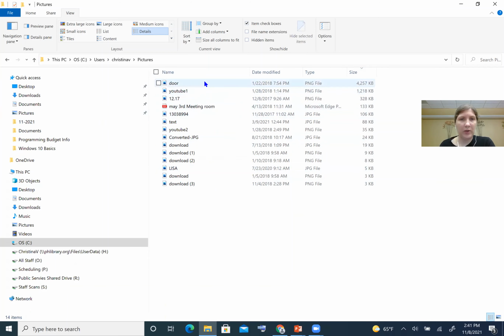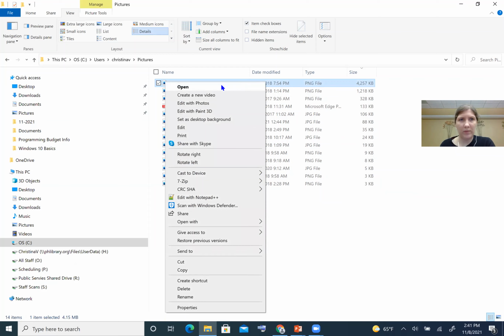If I wanted to open a file, I would just double click on it with my left mouse button. But if I want to see more information on a file, I would just right click on it with my mouse, and it will open up this menu here. And from this menu, again, I can open the file. Otherwise, I could edit the file in some different programs here. Since it's a picture, I could set it as the background if I wanted to. I could print the file right from here.